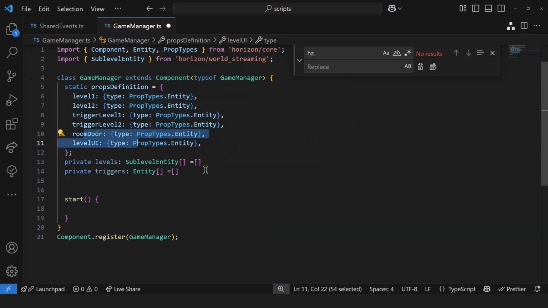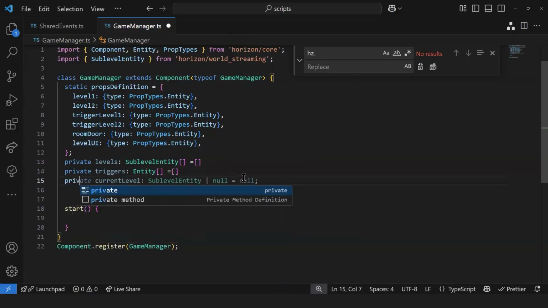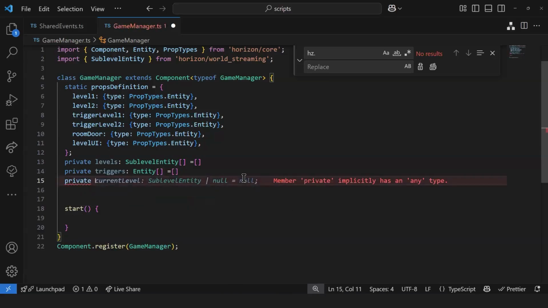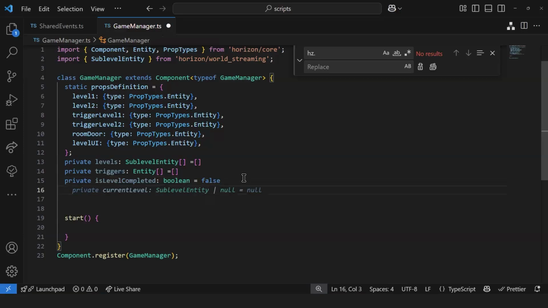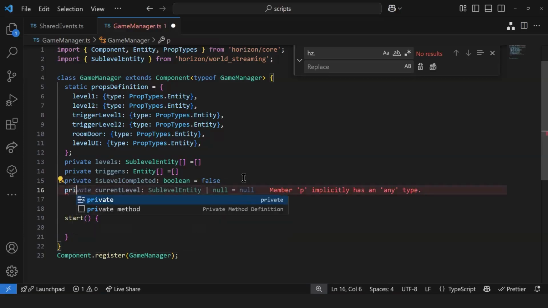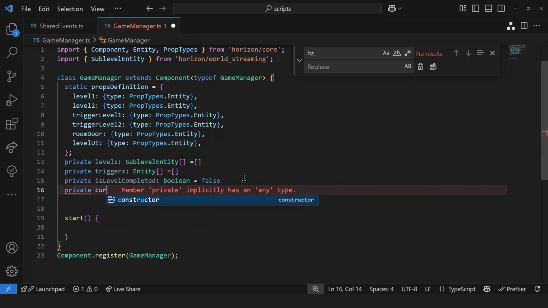Now we also need a way of referencing the level UI. I guess we can just reference it from the props as well directly. And maybe we also need a variable to keep track of whether the level is completed or not. So for example, we can say isLevelCompleted, and this is going to be a Boolean. And we also need to keep track of what level is loaded, so there's going to be currentLevelIndex.